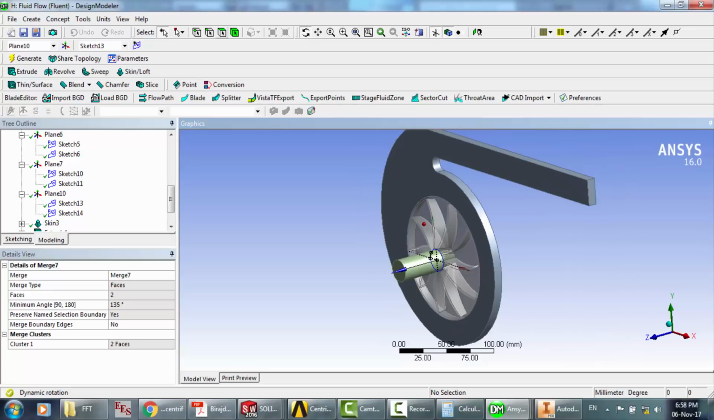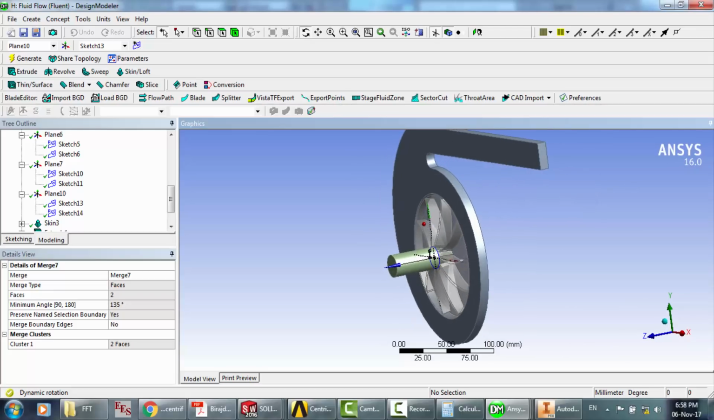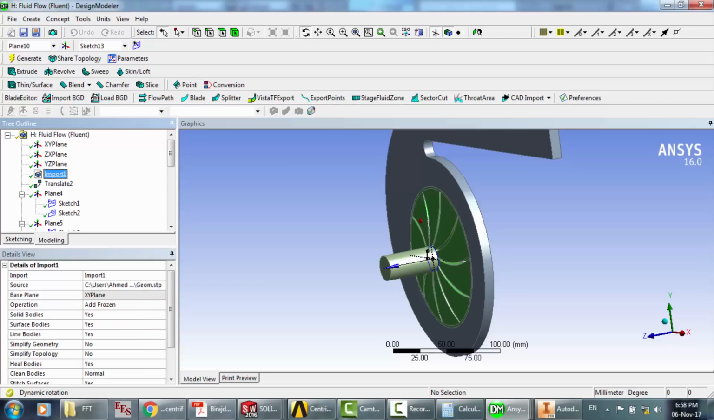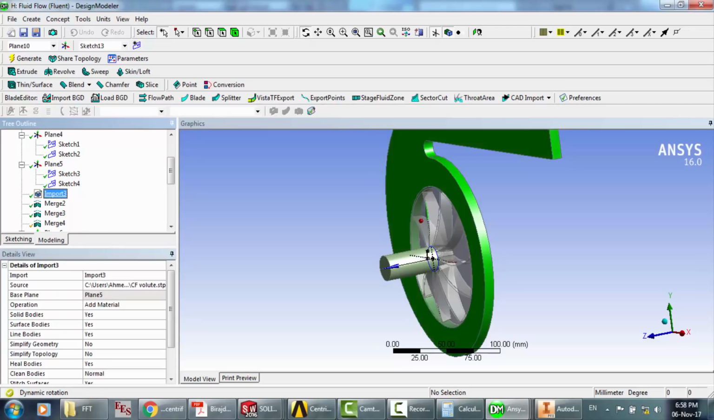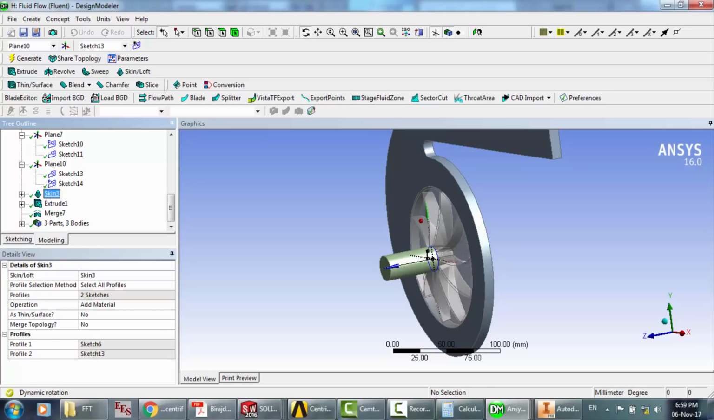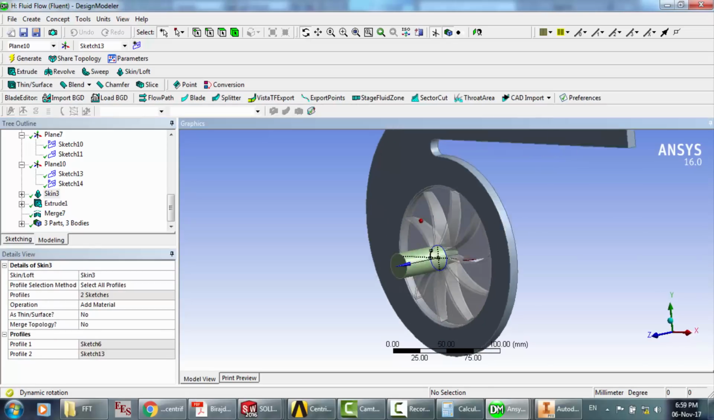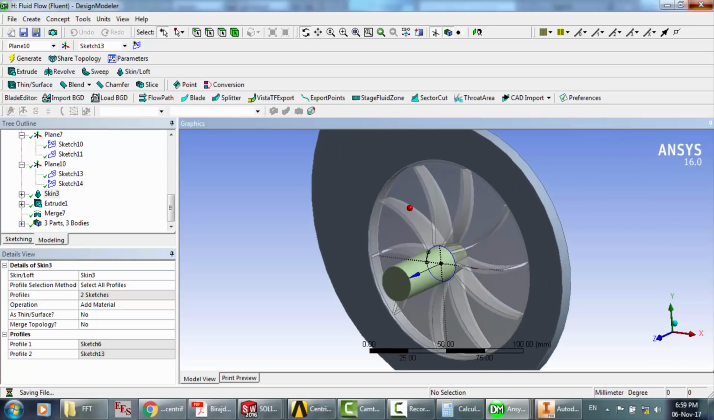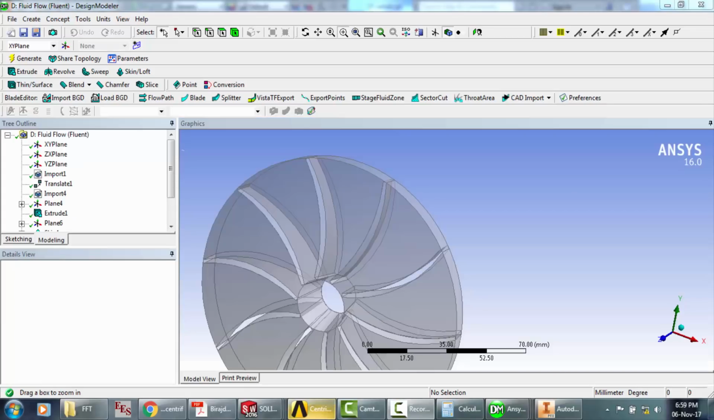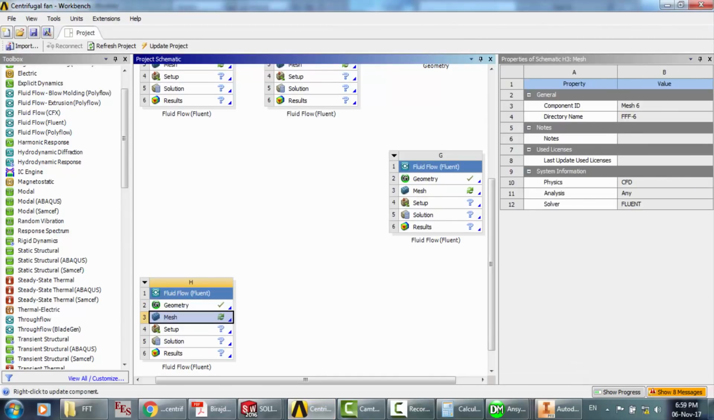And now, okay, here is the volute, impeller at frozen, add material volute, and extrude add material, and here is add material. Okay, now close Ansys Design Modeler. Now let's open the meshing.